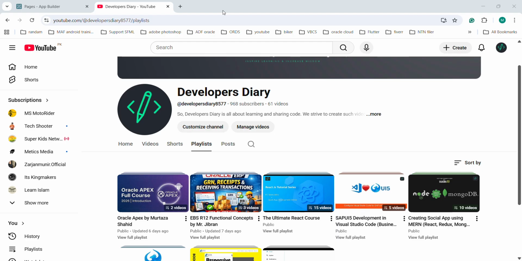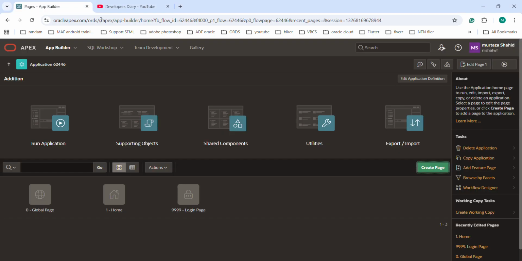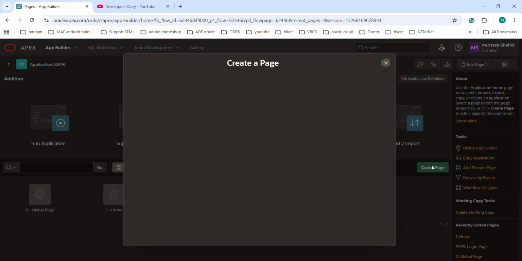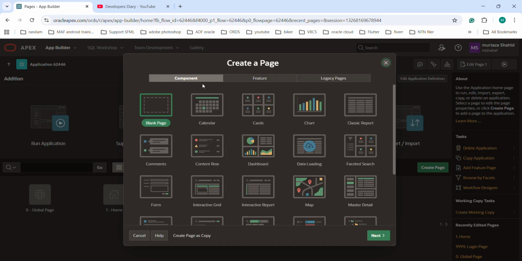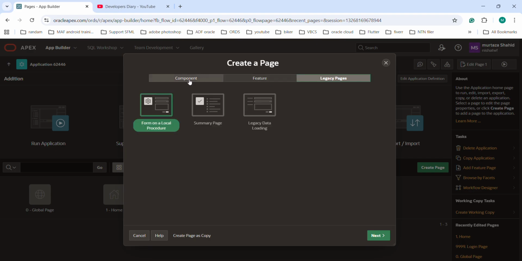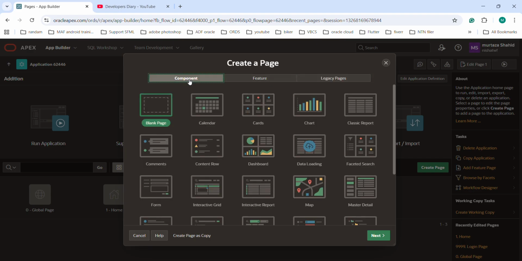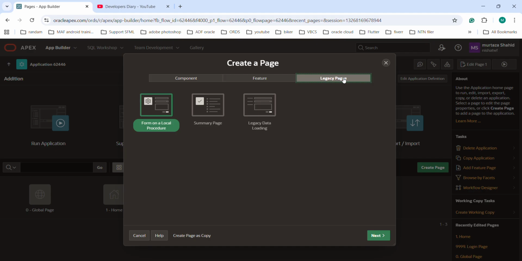In the previous video, we learned about the App Builder and the creation of an application. In this tutorial, we shall learn about the page types in the page creation wizard. There are three major page categories. The first one is the component page type, the second one is the feature, and the third one is the legacy page type. Oracle still supports the legacy pages but doesn't recommend using them.